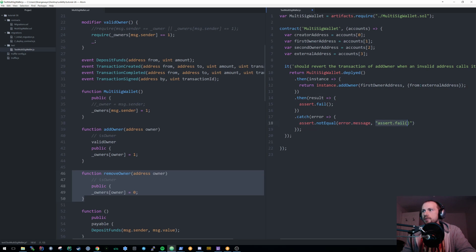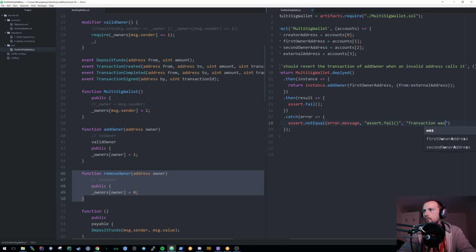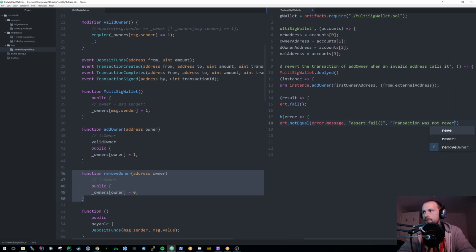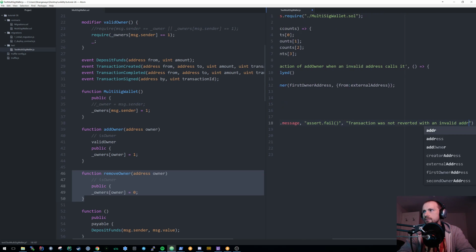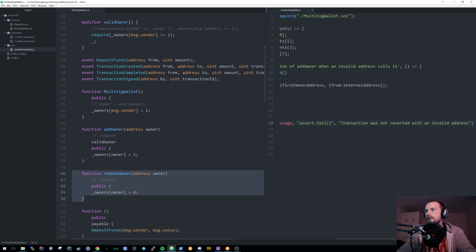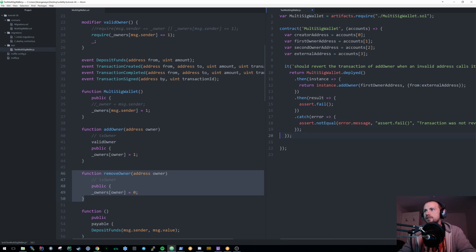It's easy to explicitly say that we're referencing this here, because we don't know if any changes on the Ethereum network might cause this to change. So we can now simply state that the transaction was not reverted with an invalid address. Okay, and that's pretty much it.